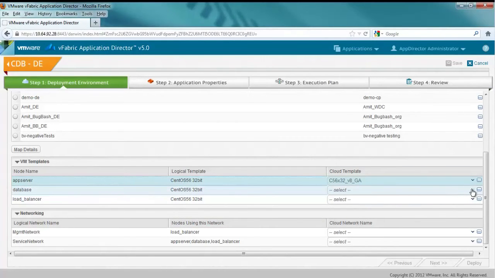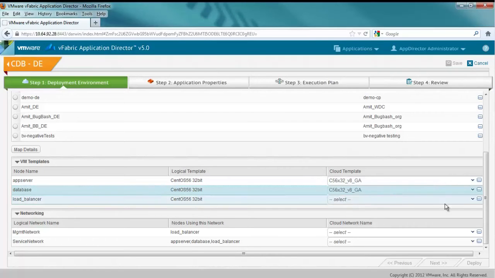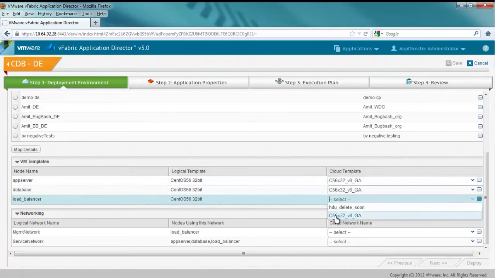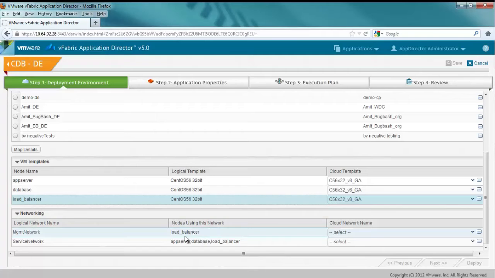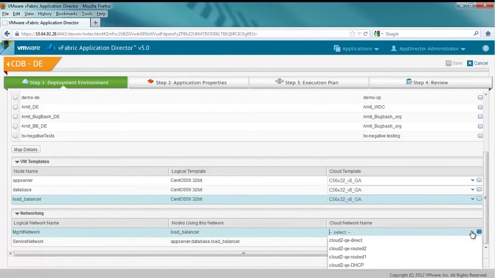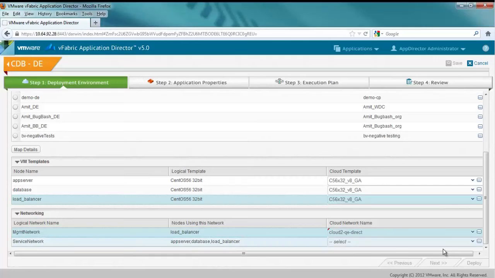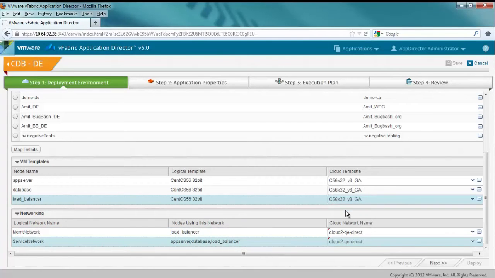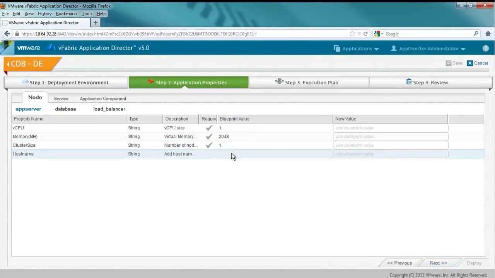So these are standard VM configurations that the administrators have made available. And I also need to choose the network that I need to use for my load balancer and my application server. And so I will create a cloud direct access network. And now I am ready to move on to the next step, which is looking at the application properties. From here, I can look at or make changes to any of the default values that were created within the blueprint, and I'm going to leave these as they are.